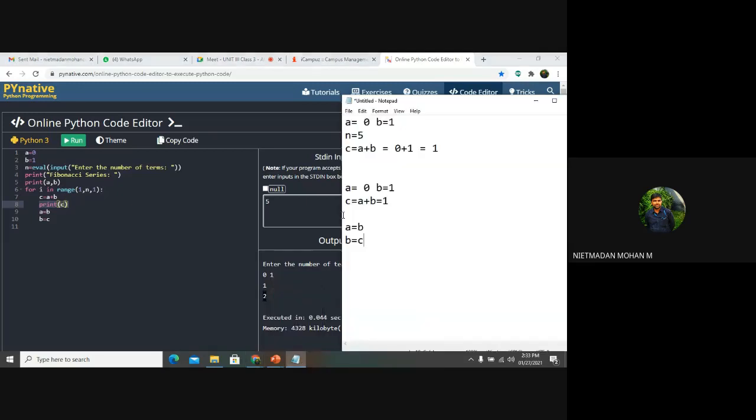So by using this, it will interchange the value and it will give you the upcoming result from the previous result. So now what has happened is, here the 8th line, the print C function will be executed and it will display the result as 1. And now coming to the 9th line, A is equal to B. What is the B value now?